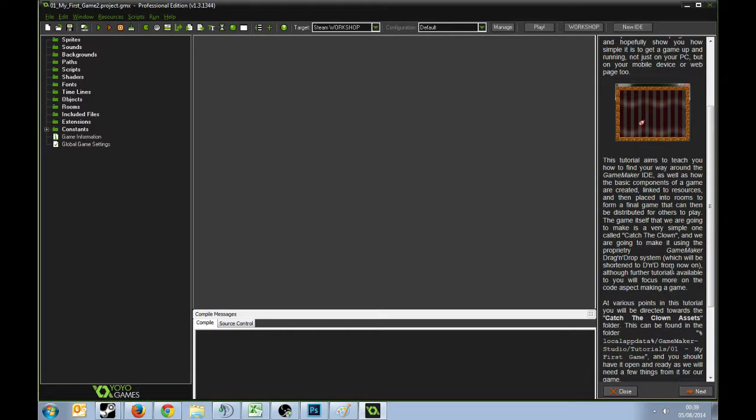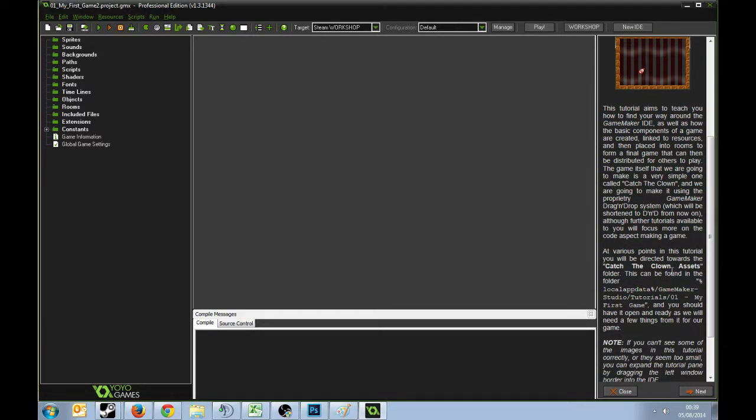This tutorial aims to teach you how to find your way around the GameMaker IDE, as well as how the basic components of a game are created, linked to resources, and then placed into rooms to form a final game that can be distributed for others to play. The game itself that we are going to make is a very simple one called Catch the Clown.